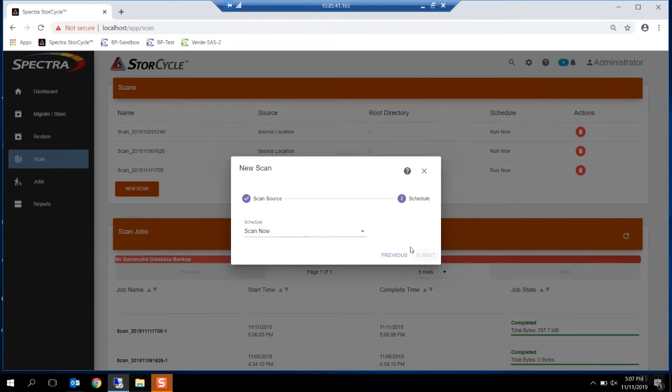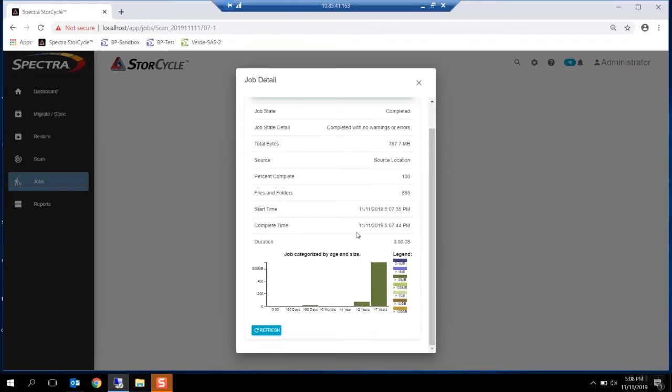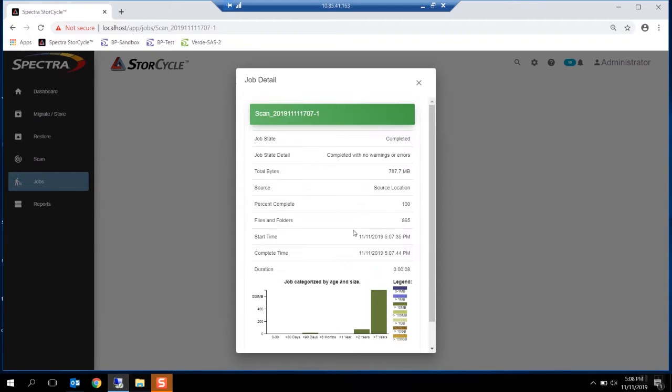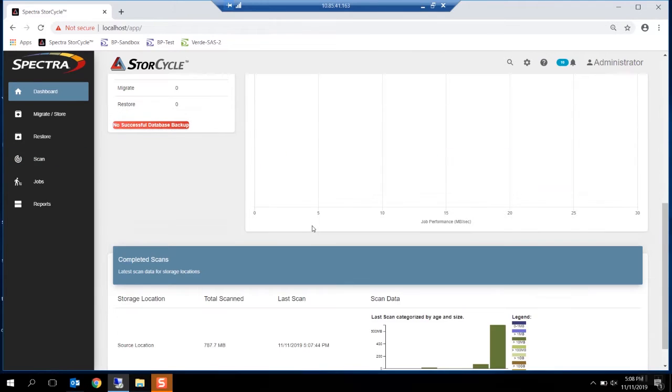The scan will begin, and you can check the status of the scan under the Scan Jobs section. And once it completes, the scan data will be uploaded onto the dashboard. Once the scan is complete, you can click on the scan job and a graph will appear that shows the size and age of the files. You can view all of your scanned storage locations at the bottom of the dashboard.